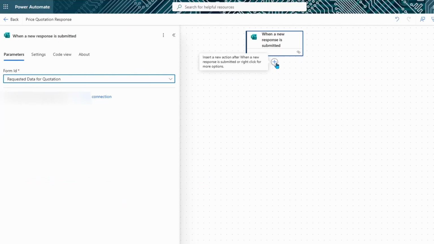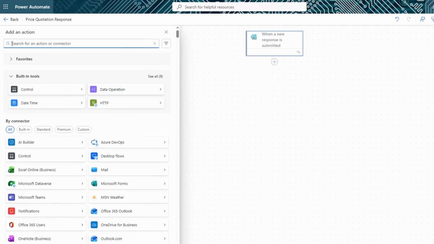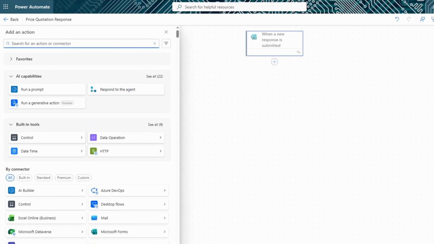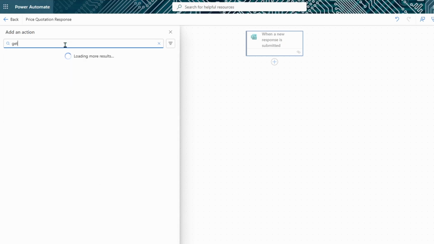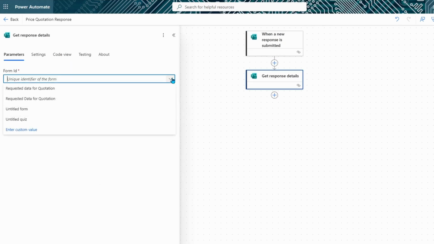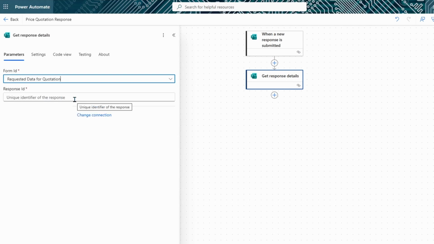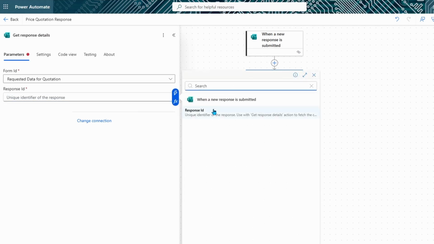Now let's add another step. So we added our trigger. So next thing we'll add is an action. So we will do get response details. Click on form ID. Form ID is requested data for quotation, and the response ID. This would basically come from our earlier trigger. So add a forward slash to access dynamic content. Let's do that, and let's select response ID from our previous step.